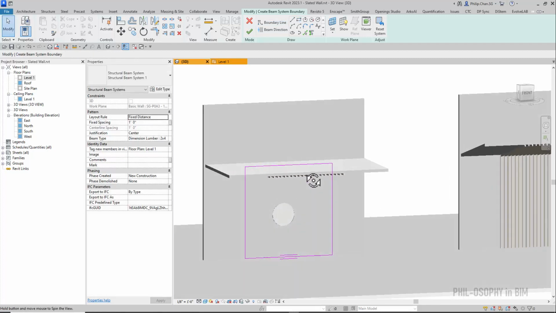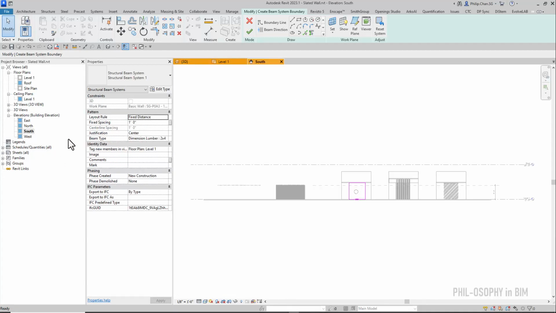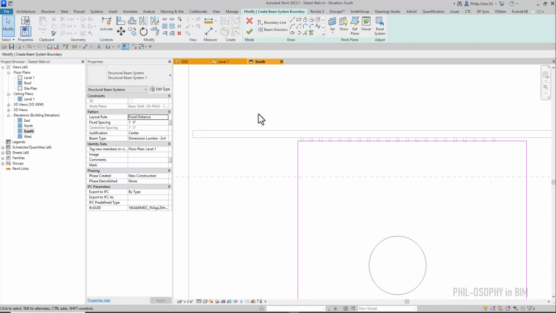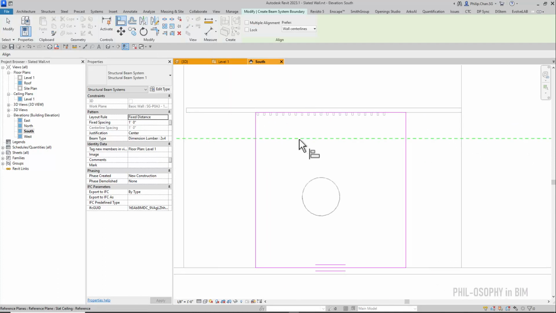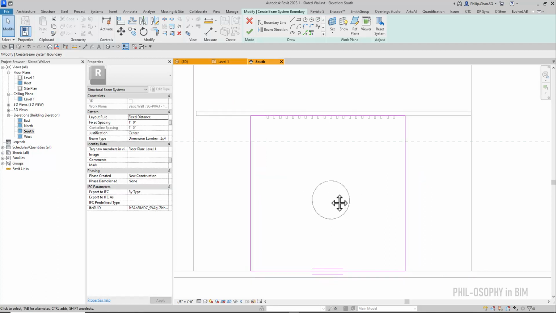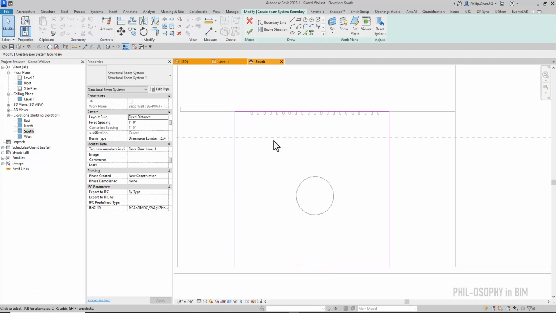The better way to handle that, of course, is drawing it in elevation. So I'm going to go to the south elevation, so you can see that I can draw it more precisely. And I just use a line up here. If I need to make this more in line with my design, I can do it more easily in the elevation.